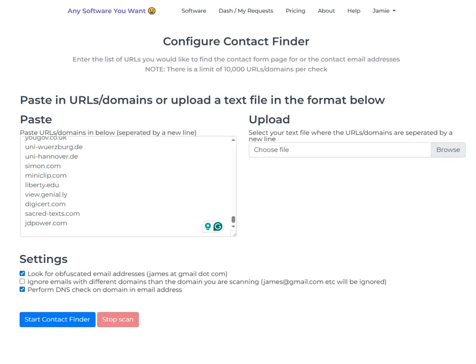Hello everyone, in this video I'll be showing you how to use our Contact Finder tool. It's a simple tool that optimizes your outreach. It does this by accepting a list of up to 10,000 domains, and it will load those domains and look for the contact pages and the contact email addresses for you, so that you don't have to go through that manual process of doing that.